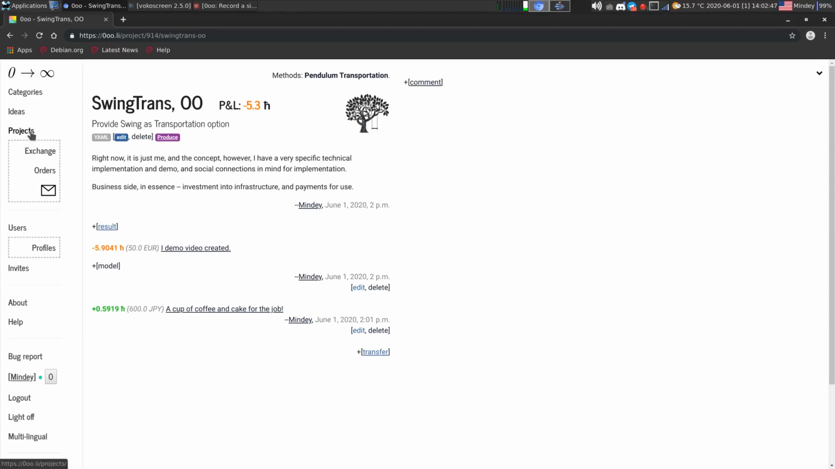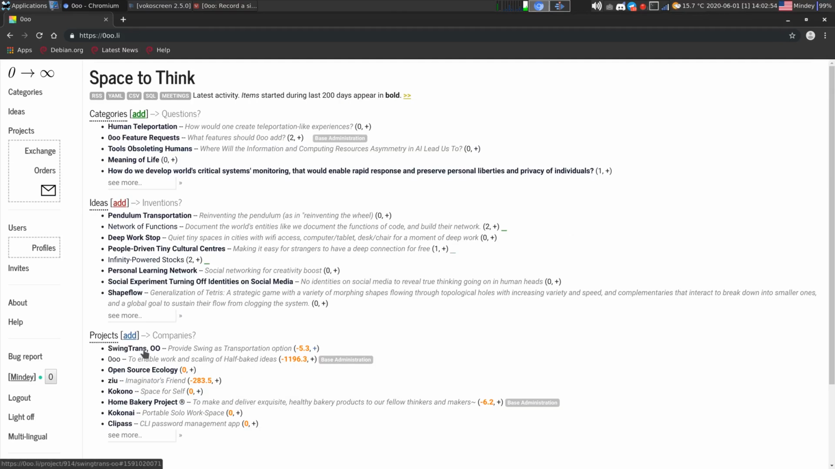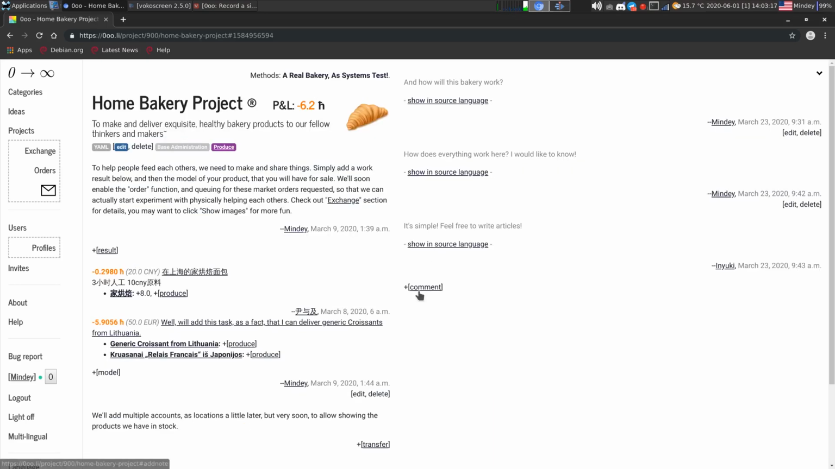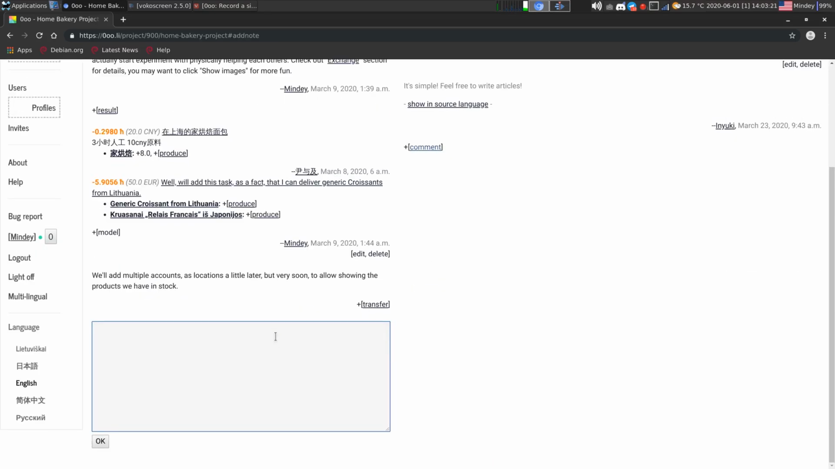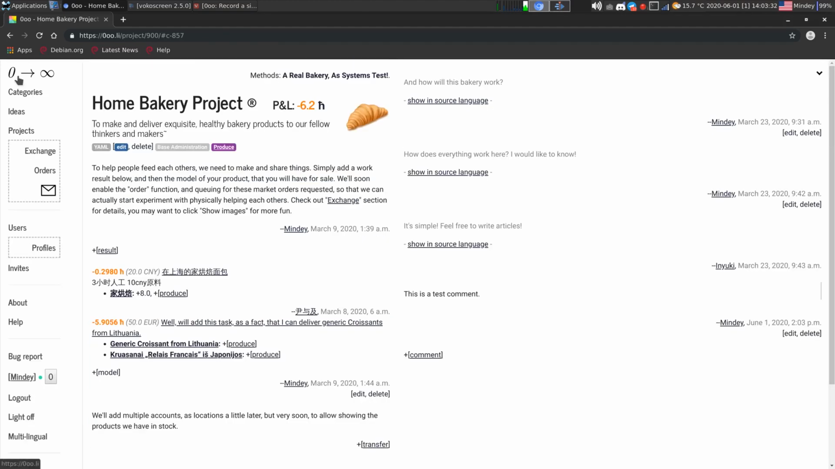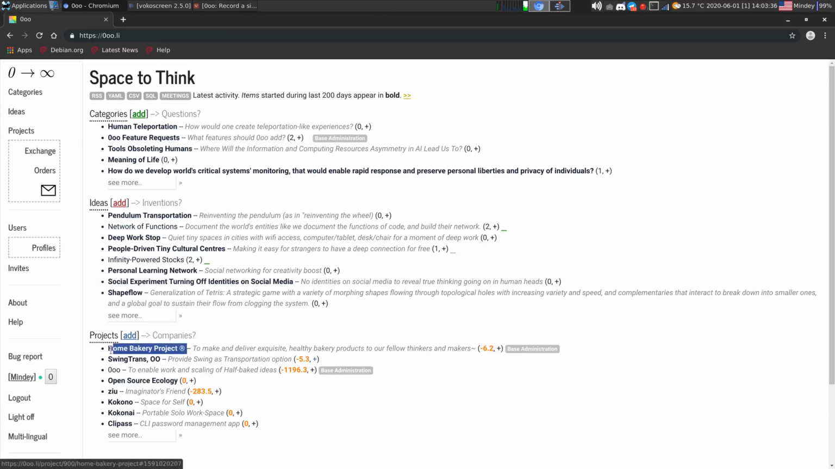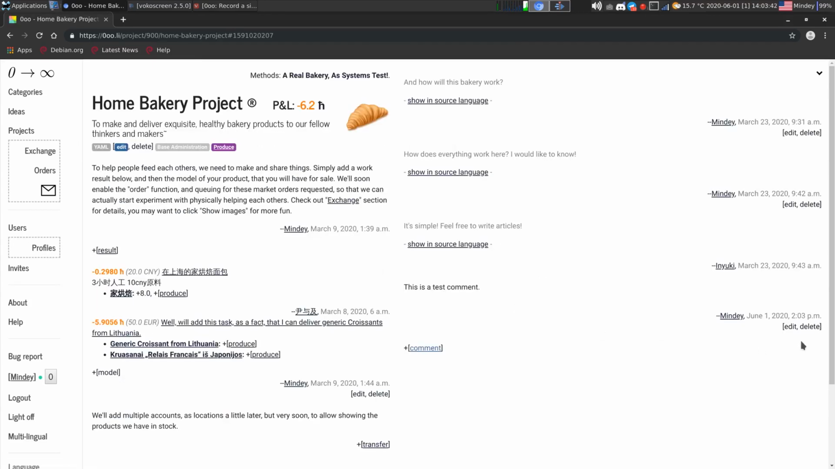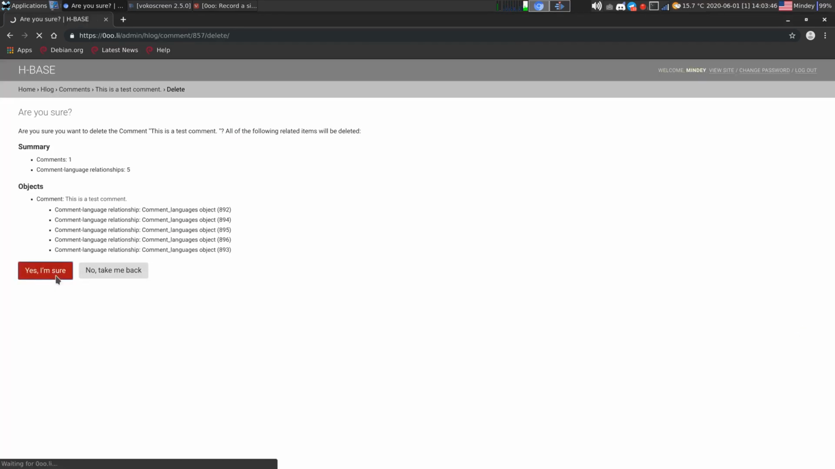So the project now appears here at the top, and you see this project is in the index. People can discuss that, and if someone comments on some old project, this old project naturally goes to the top. So let me add a comment on a home bakery project, and let's see how the project goes up. This is a test comment, and if I do that, let me go to the index, and I see that the home bakery project is now up, in the community's attention at the top. And if I delete the comment, it goes back to the original place.